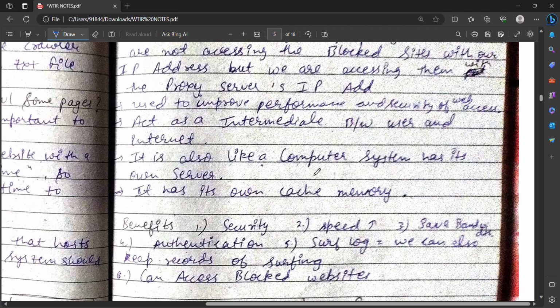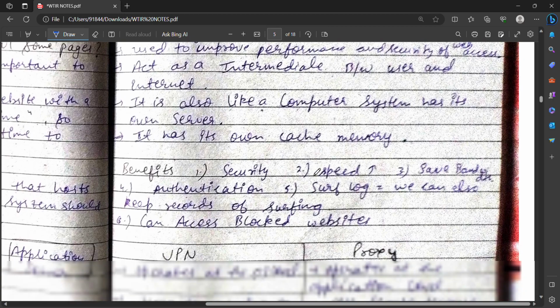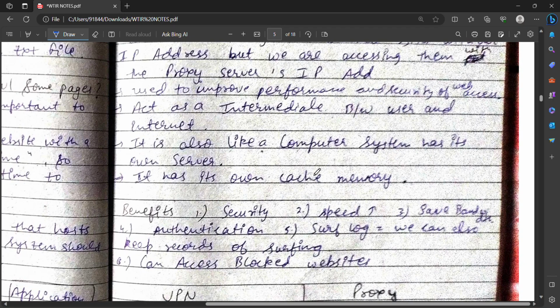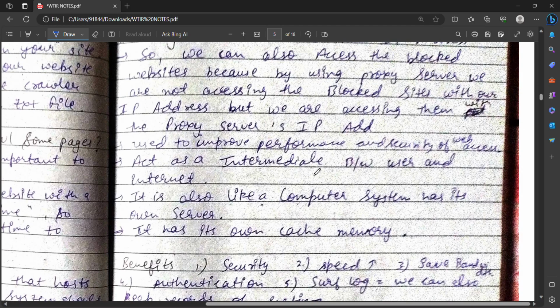It is also like a computer system that has its own server. It is a simple point, no need to explain it. Next, that is very much important, it has its own cache memory. See, it has its own cache memory.